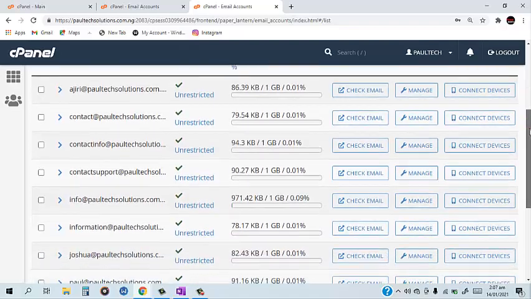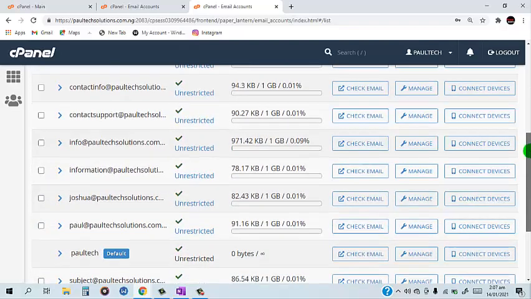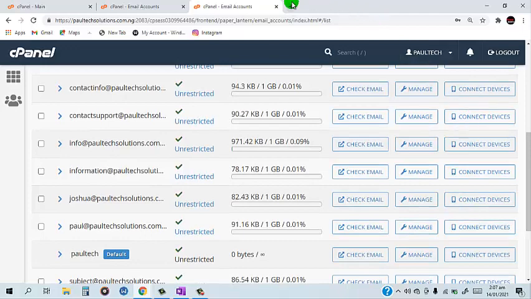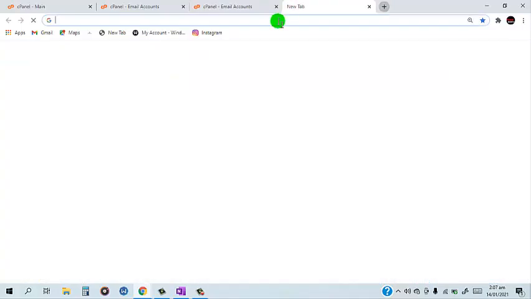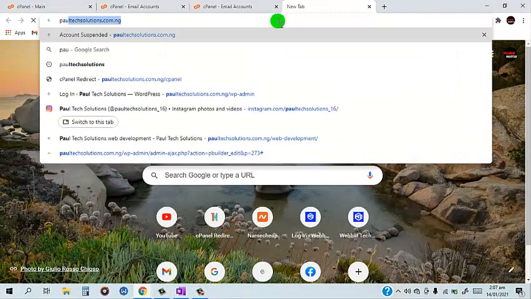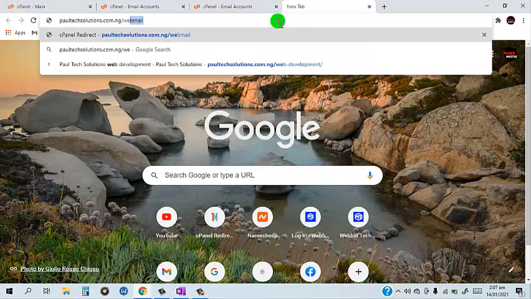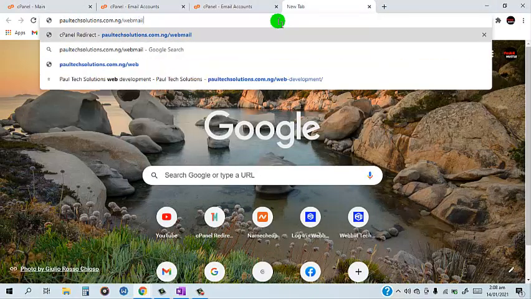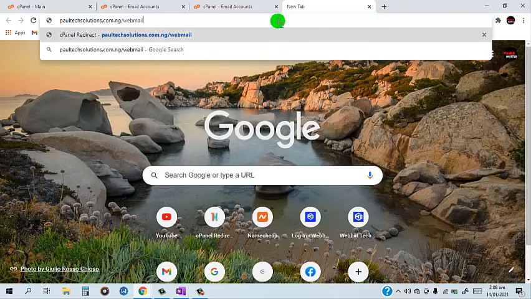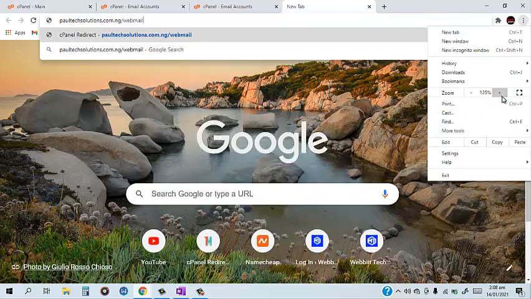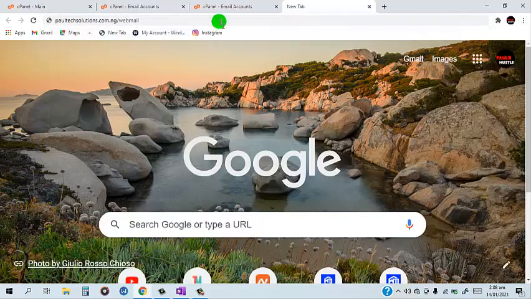So to check your webmail, or to check the email account you just newly created, there are also two ways of doing this. Number one is to go over to Google and type in your domain name /webmail. Remember, not webmails, there's no s, just webmail. It's the same way you log into your cPanel, your domain name / your cPanel. That's the same way you log in to your webmail. After doing that, just click on enter for this to load.